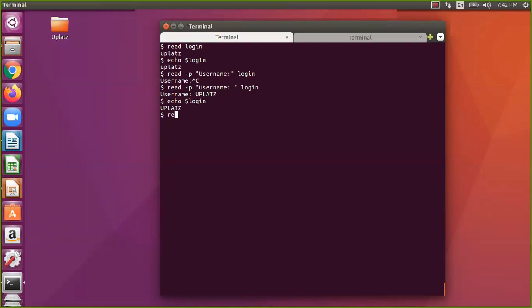Now let us assume I want to read a password. Let us give something like password, but you know a password cannot be shown, so -s.